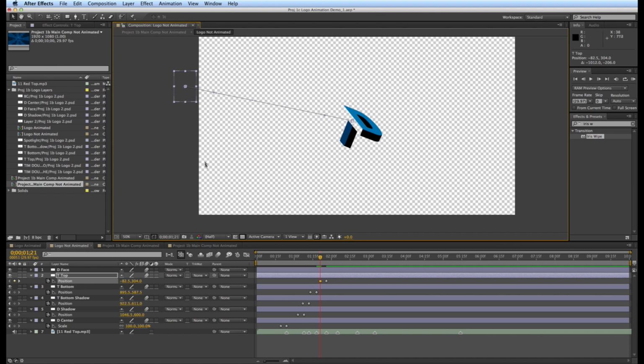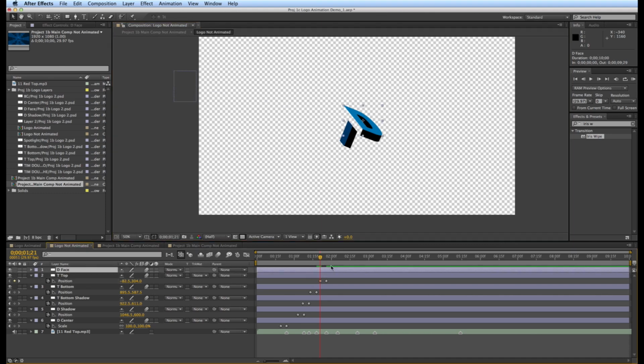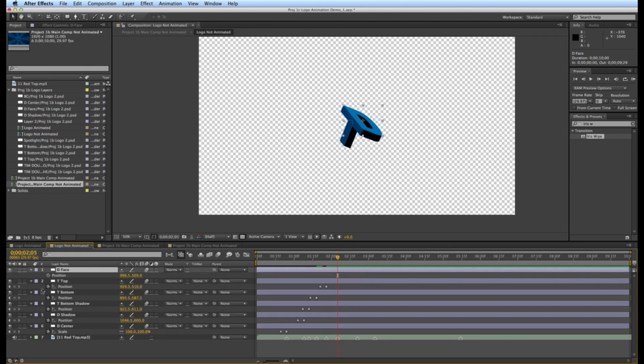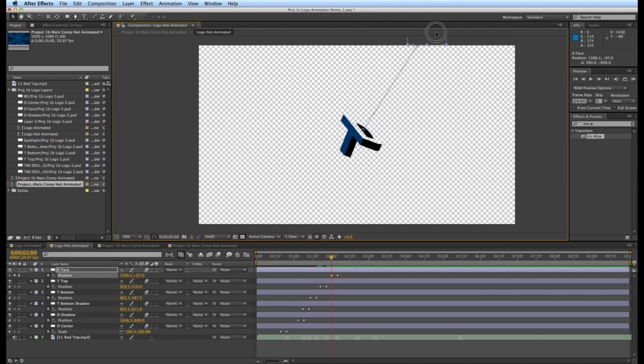And finally, the D face, which should be at that point in the timeline right there. Again, P for position, and click the stopwatch. We'll back up 5 frames, 1, 2, 3, 4, 5, and we'll pull this guy off in the direction he seems to want to come from, right there.